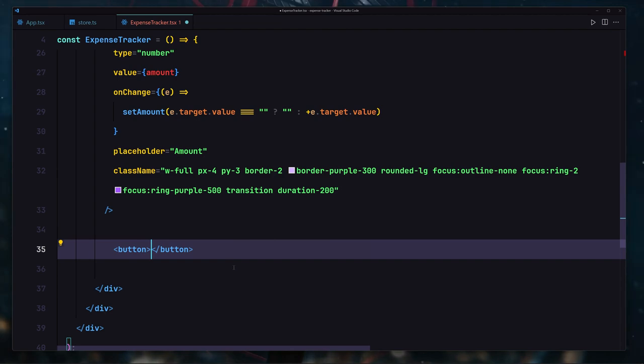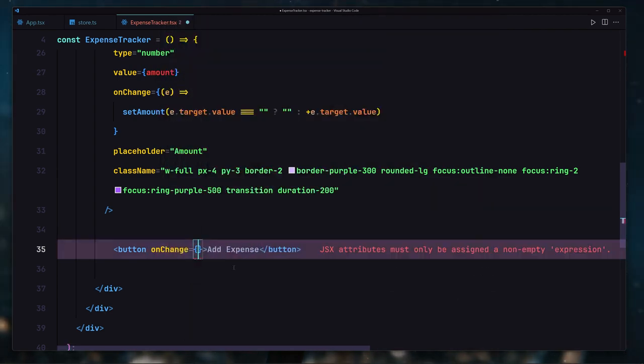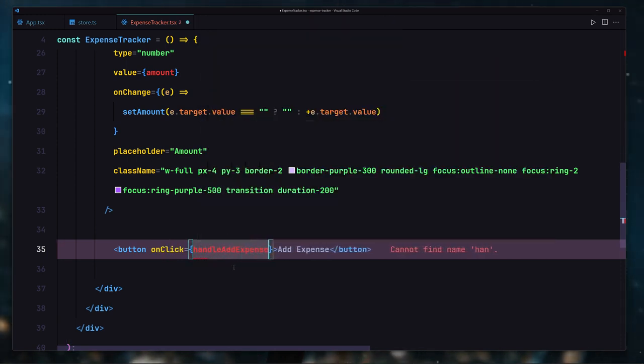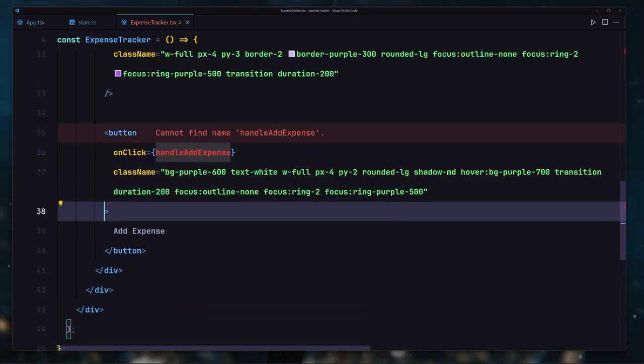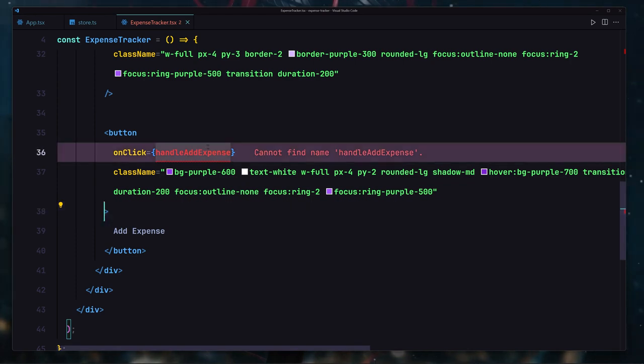So I'll just create a button with the label of add expense, and when somebody clicks on this button, not on change but on click, we're going to be firing this function, which is handleAddExpense. We also have to provide these classes there. You can totally pause the video and just type there if you wanted to. Now let me take care of this add expense.